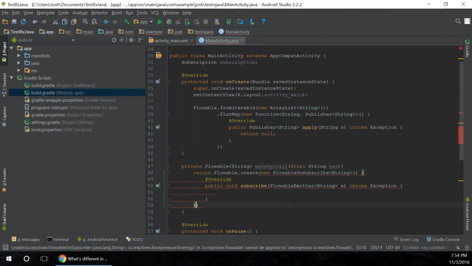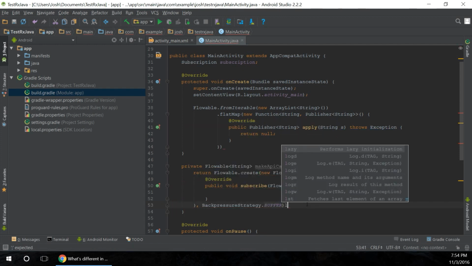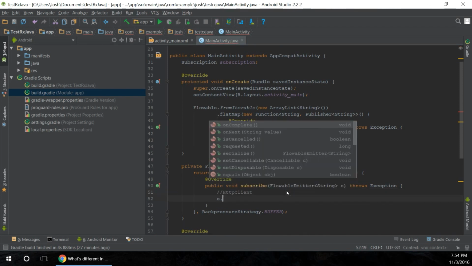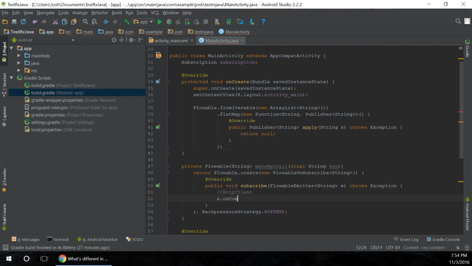Yeah, you want me to implement the back pressure, buffer. Give me onNext, not complete. There we go. HTTP client response, dot e dot onComplete.